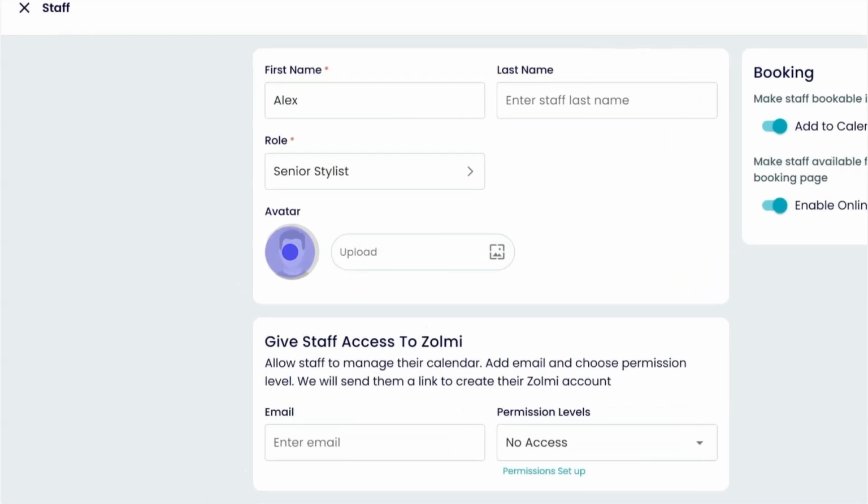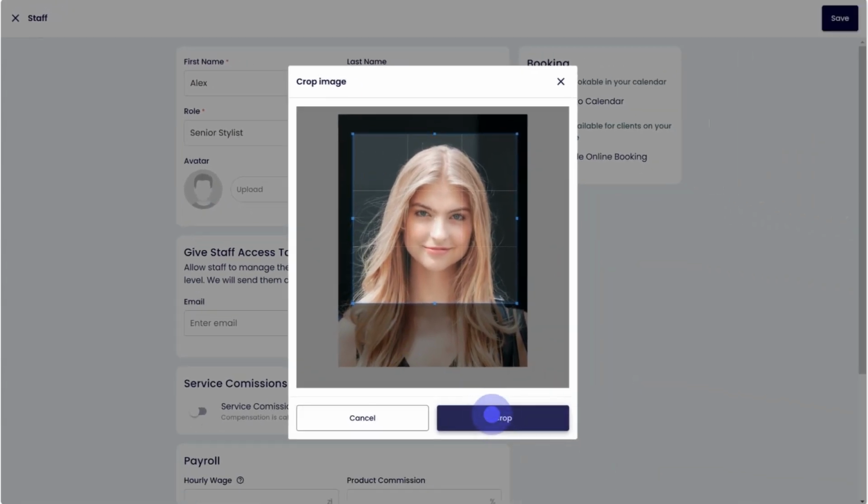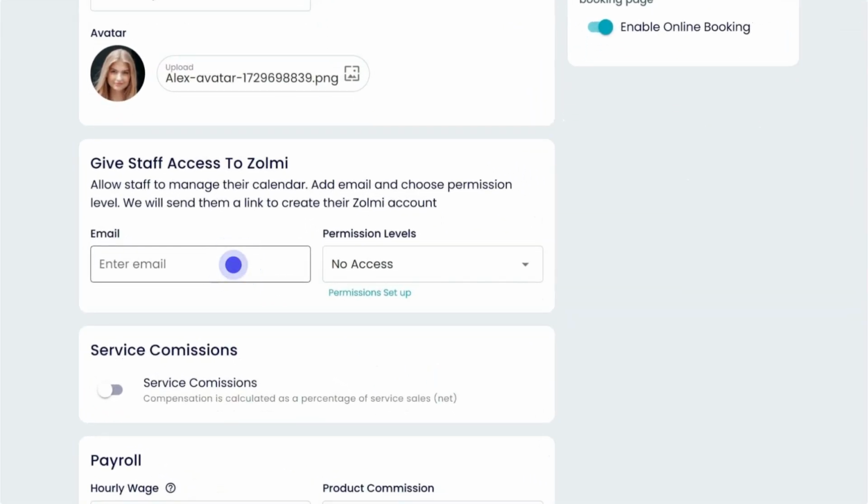Adding a staff headshot photo will improve your client's experience when booking. We display your staff photo on your booking page. When cropping your image, we suggest you crop your image to just a headshot, as the image will be small on your booking page. You can store your staff email address here.